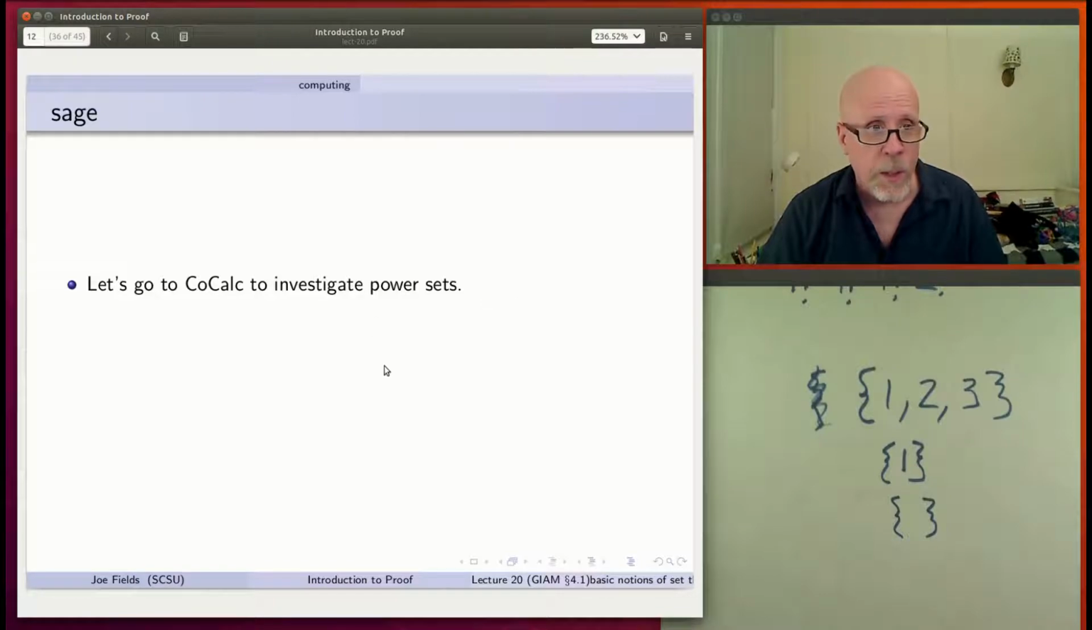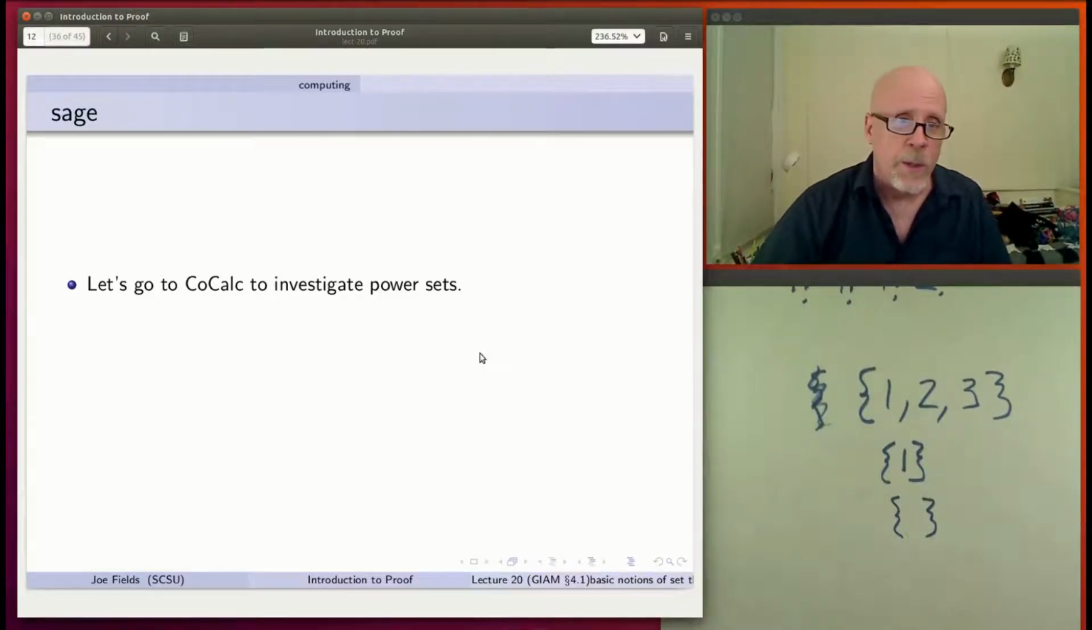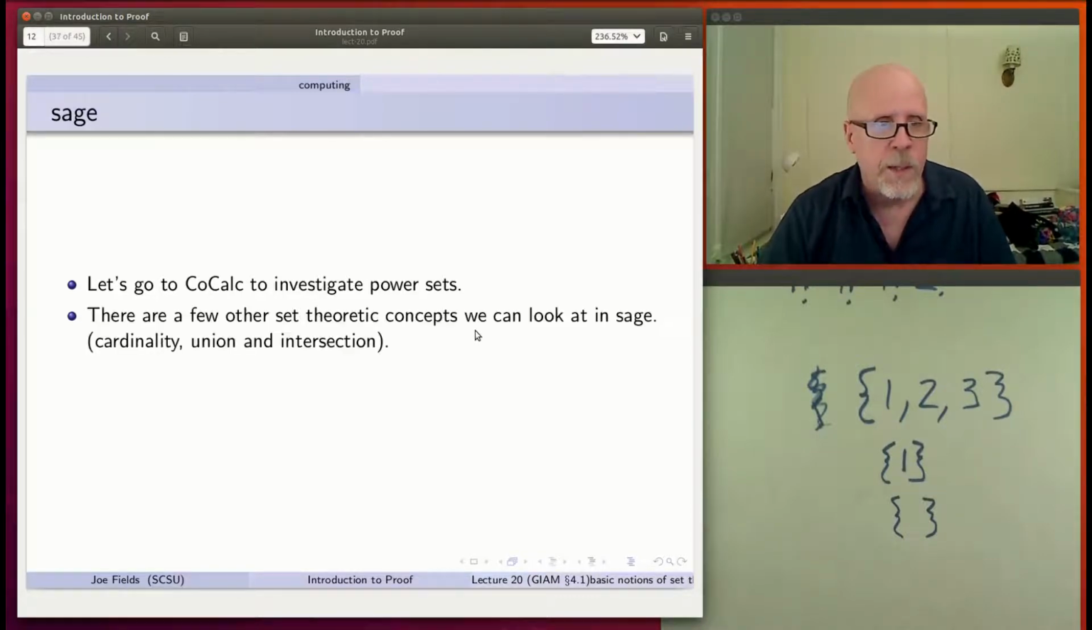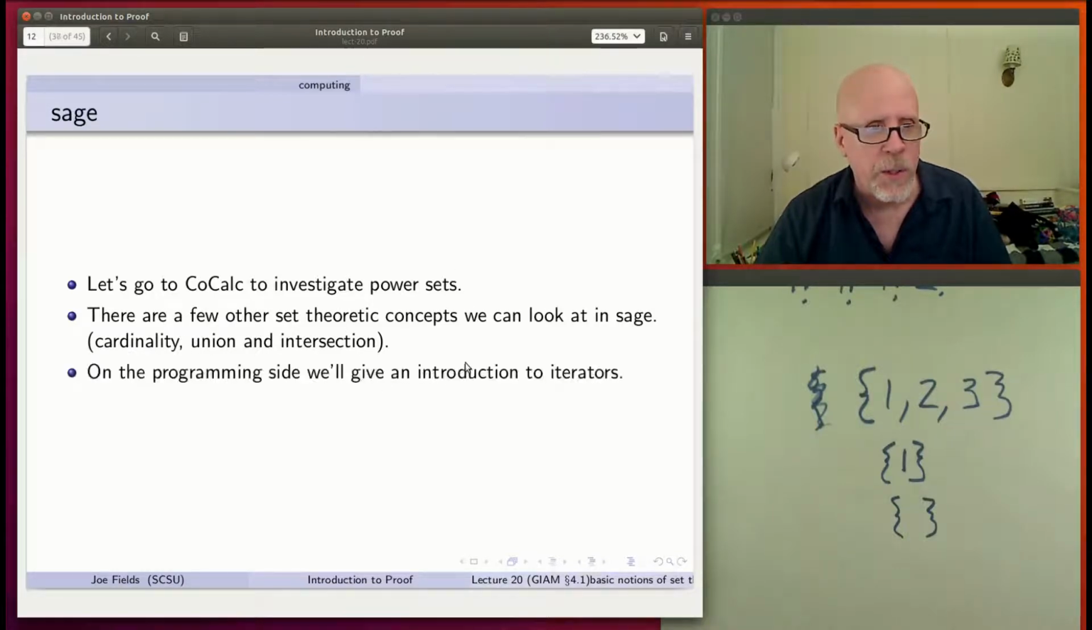We're going to look at power sets in there. We're going to look a little bit generally about how you can use the system to model sets. There are a few other things we'll look at, like the cardinality of a set, which is just a fancy way of saying how many things are in there. What's its count? Unions and intersections, those are other things you can do with Sage.